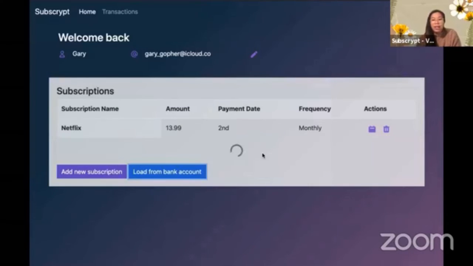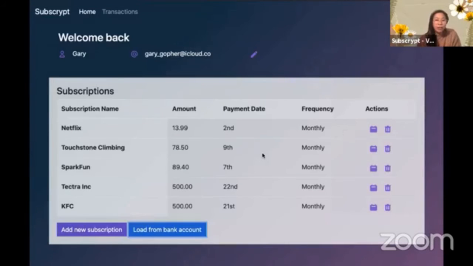So in the background, Subscript's calling out to my bank and getting my transaction history, then sorting through each of those transactions to try and automatically identify which ones are subscriptions. So you can see it's created 4 here for me automatically, which is pretty cool.